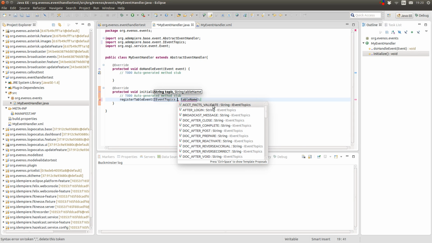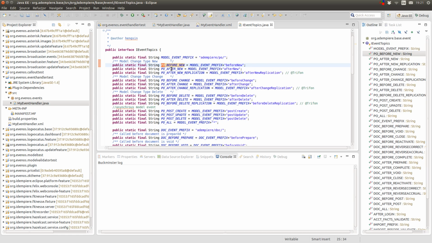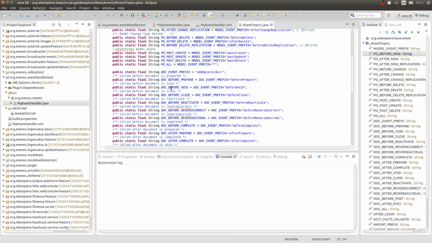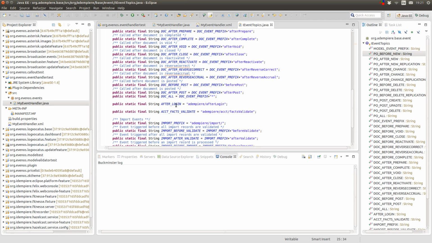The events you can register for are stored in this class right here. And as you can see, we have nearly the same events as our model validators could provide. We have events for the models. These events start with PO, which stands for persistent object, and we have events for documents, so we can register an event handler for document changes. And also we have the after login event, for example.